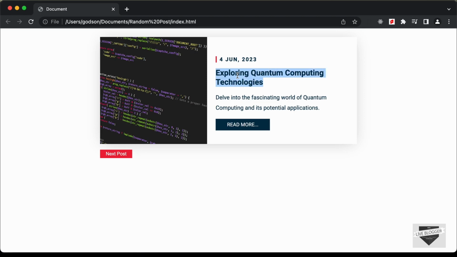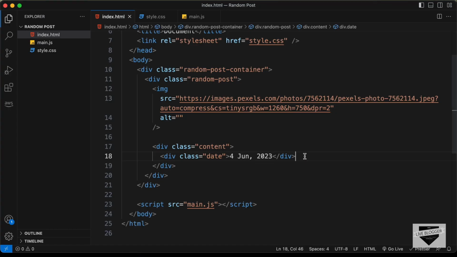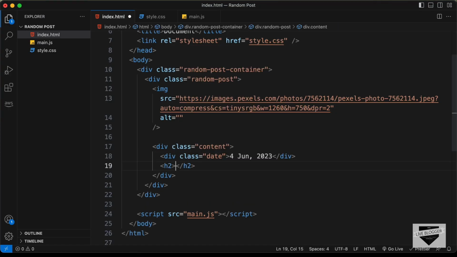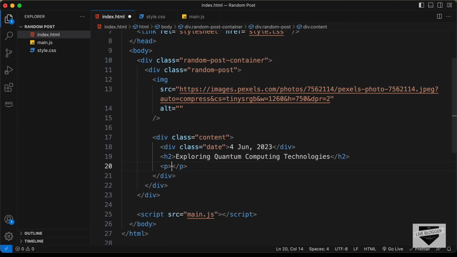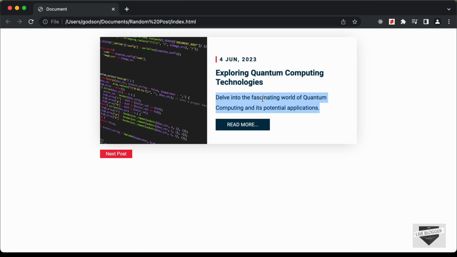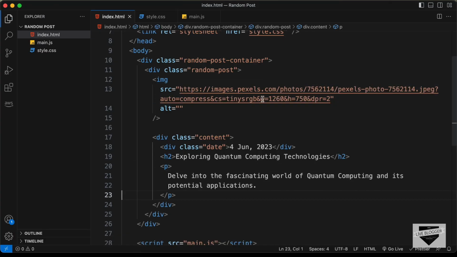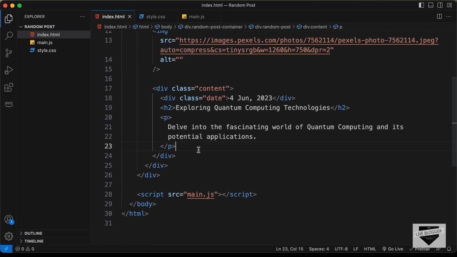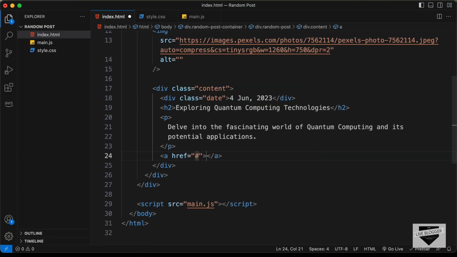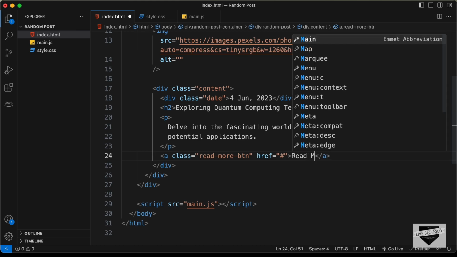and then we need to have the heading. So I'll just copy this and let's create an h2 and I'll just paste the heading over here, and then we need to have the summary. So I'll just create a paragraph tag for that, and let's just copy this text from here and I'll just paste it over here. And then lastly we need to have this read more button. So for that I'll just create an anchor tag and let's give it a class of read more btn, and here I'll just type read more.